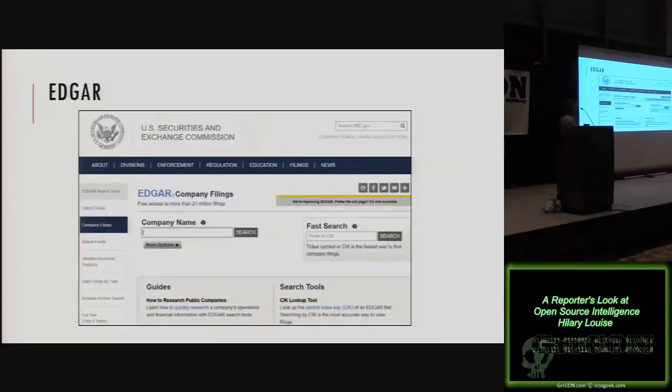If you don't want to just do a bunch of Google searches, this is Edgar. This is the SEC. The SEC is what they file the regulatory paperwork with. All you gotta do is enter the company name. They're gonna drop down a ton of information.